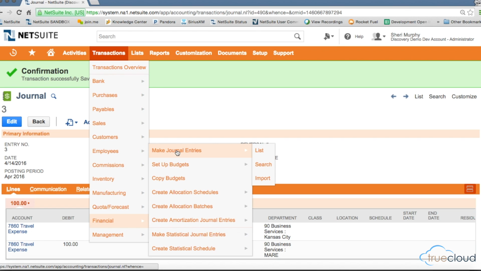but it is a nice control feature on the same page to be able to look at, am I balancing between my two subsidiaries? Am I also balancing in the same subsidiary? So it does help you with that.